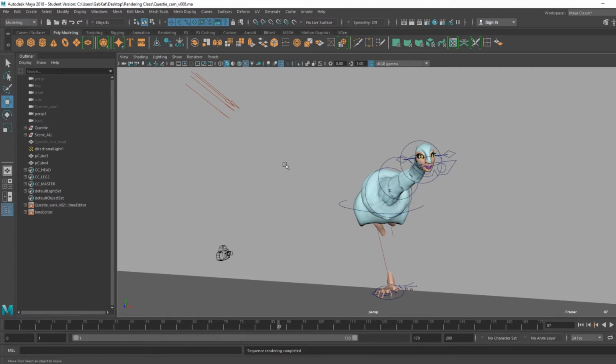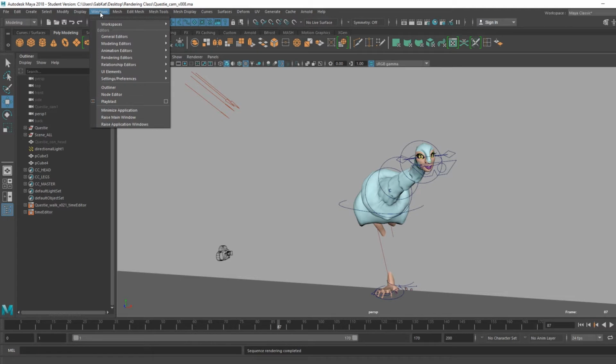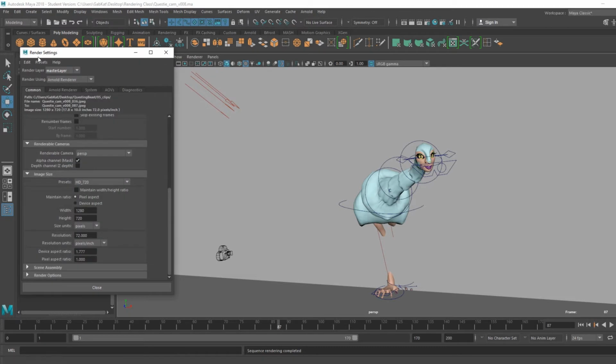Step 1 is that we have to get to the render settings window. We get to it through the top menu up here, which lets us select Windows, Rendering Editors, and Render Settings. So now we just have our nice little Render Settings window over here, and we can already see a little bit of information. We'll be using the Arnold Renderer.